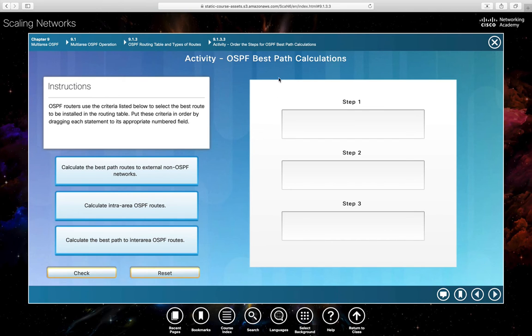This is an activity to make sure you understand the order of OSPF best path calculations. So you can do that on your own.